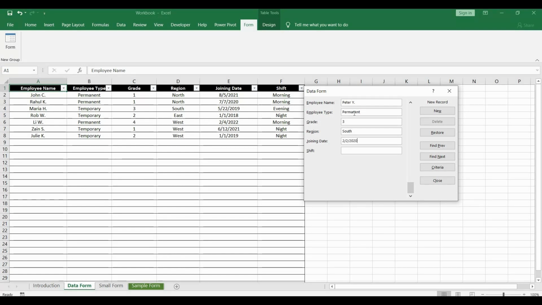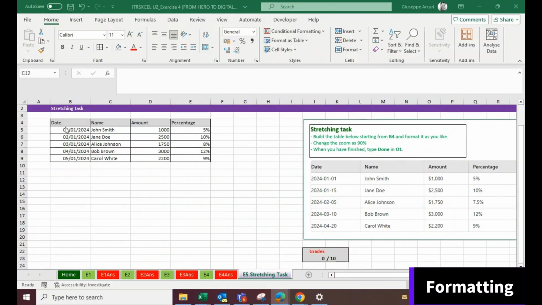Thanks, Meg. Very useful trick. We can pause the video now and practice the form function. Well done, everyone. Good stuff.